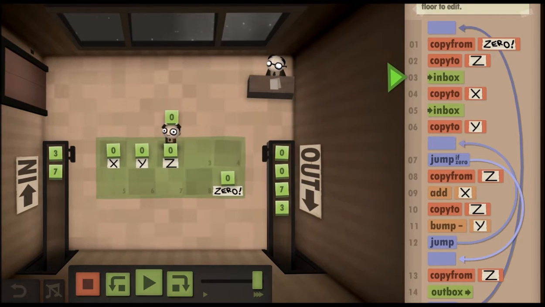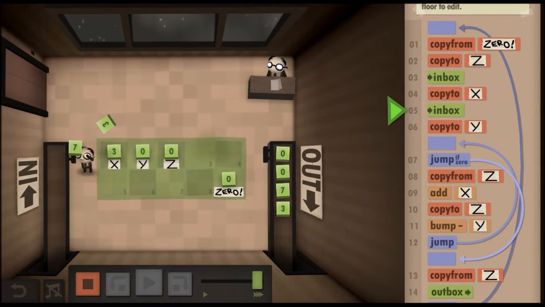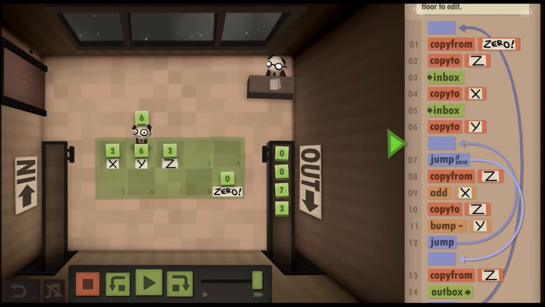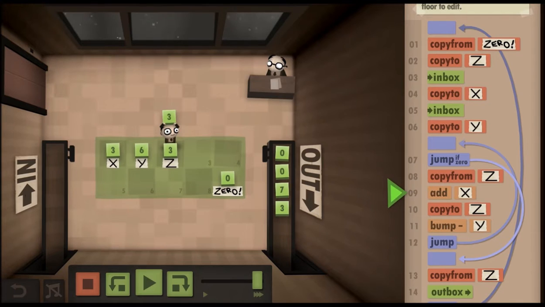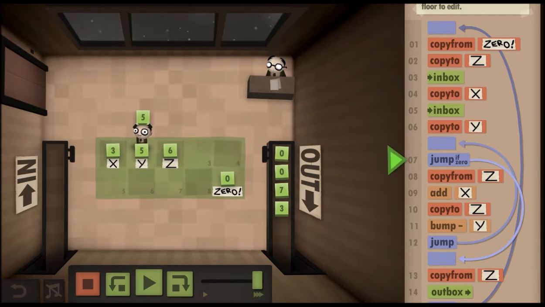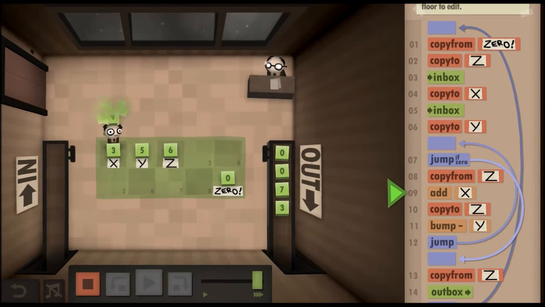All right. Last one. 3 times 7, 21. Correct? So we had 3 with the do. We bump that down 1. Take it back. It's not 0. We copy that to Z. We grab the 6 from there. Copy that to Z. I'm sorry. Copy that to Z. We bump Y down 1. That's 5. Copy from Z in our hands.